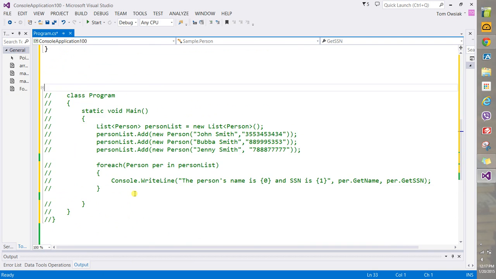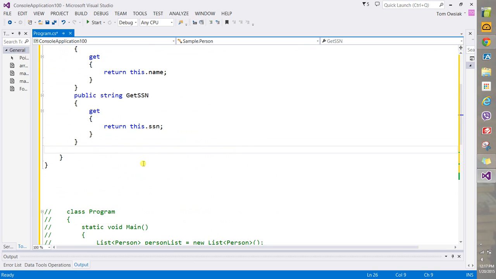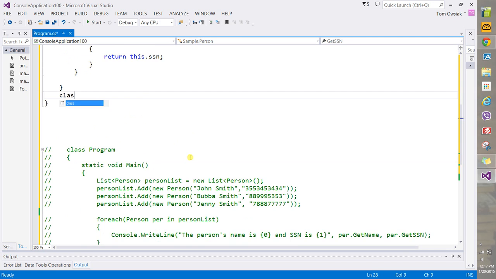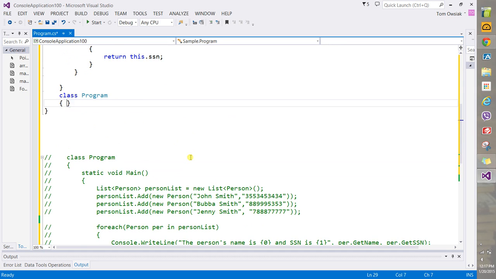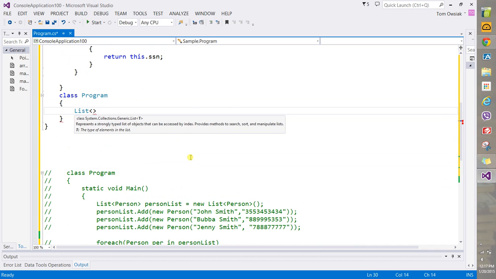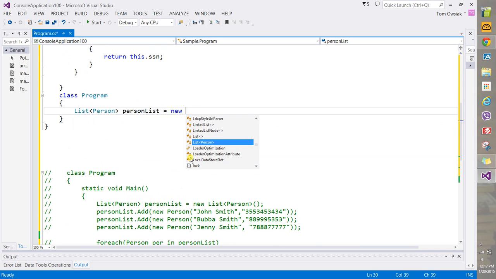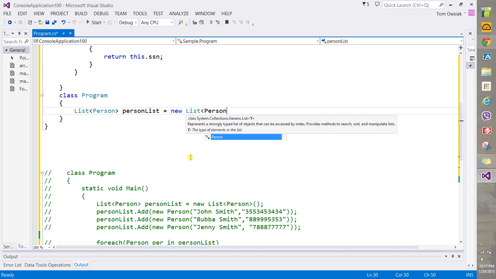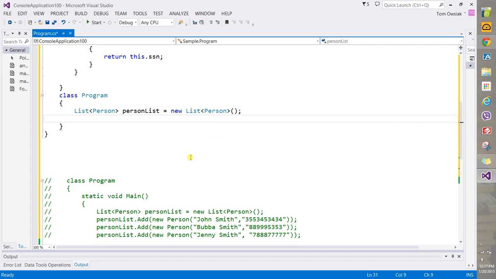Alright, now next, we're going to add our class Program. So class Program like this. And now we're going to say List like this. And this is a generic list, meaning you can accommodate different data types. There you go, Person, and I'm going to say personList and new List of Person like this. It's a new list of people basically.